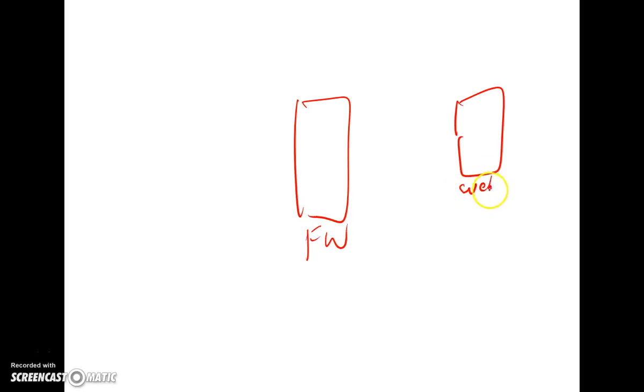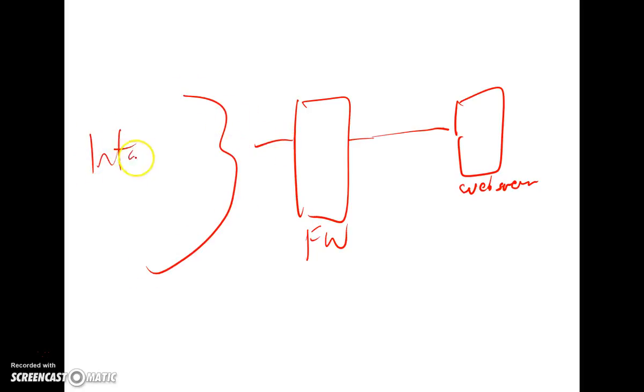For example, let's say this is a firewall. Let's say this is your web server. It's connected to the firewall, and let's say this is connected to the internet. If you want to allow the internet to access your web server, the web server is open at well-known port 80. So in your firewall, you configure that if someone from the internet tries to access your web server through port 80, you will allow.